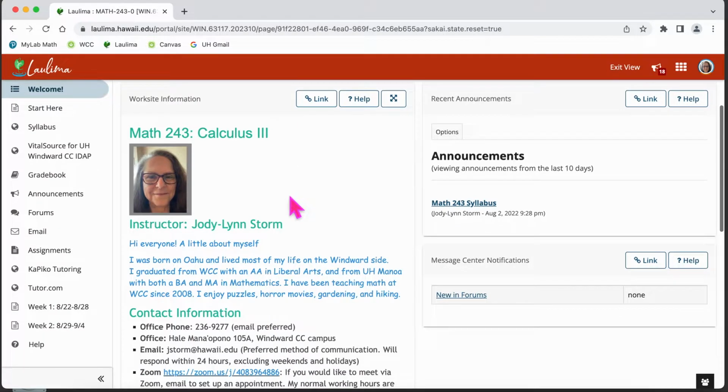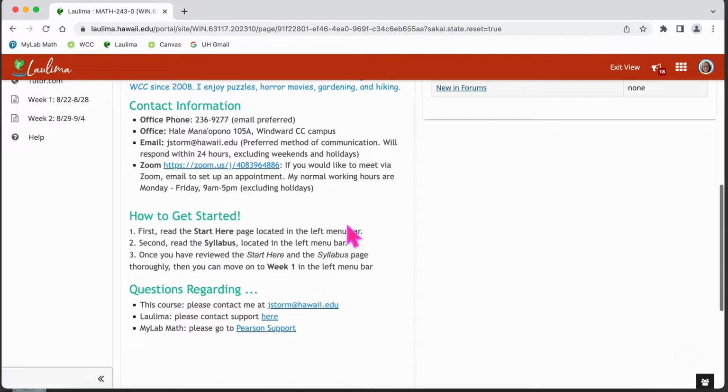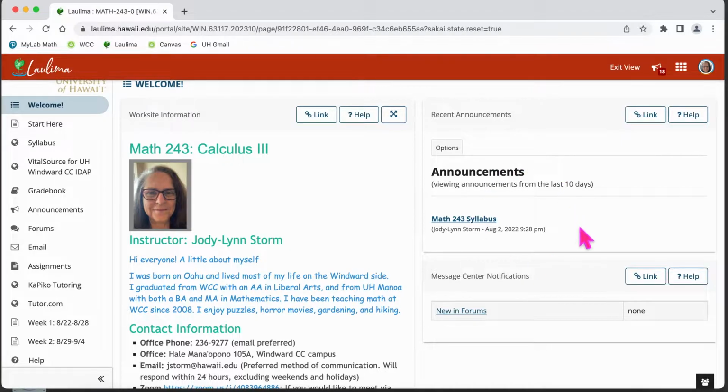So the welcome page, on the left, we have our navigation bar, middle, stuff about me, contact information, how to get started in the course. And then on the right, we have announcements and forums. Now, announcements and forums are on the welcome page, but notice that they're also in the navigation bar as well, so you can access them in either one of those ways.